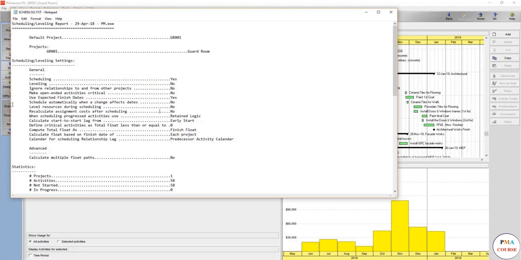So where can you find this? You're going to see it in the options in the run menu. Just to see this for now: when scheduling progressed activities, use retained logic. It's like giving a description. All of these are in the settings and options of the schedule: calculate start, early start, compute total floats, finish float, total float, multiple float paths. All of this is in the settings and in the options.